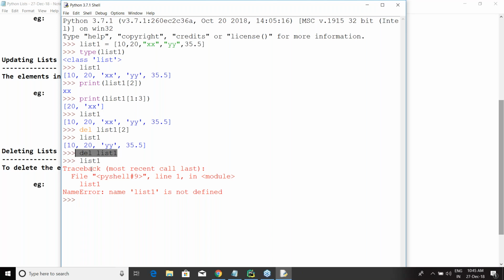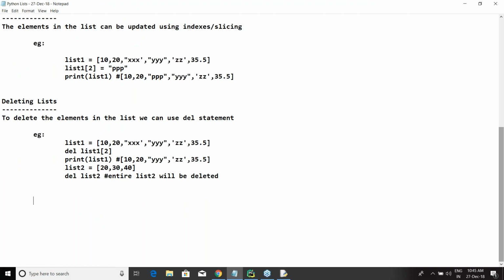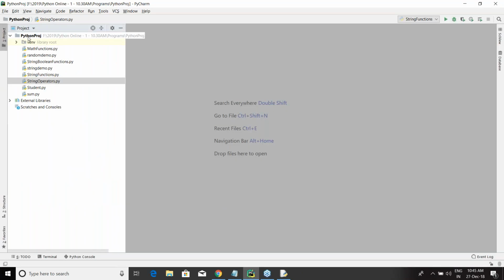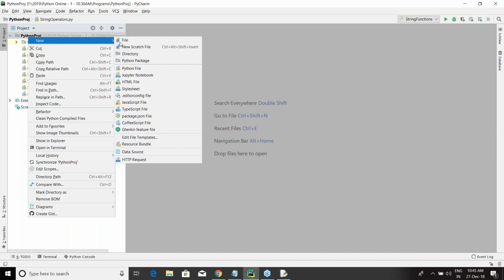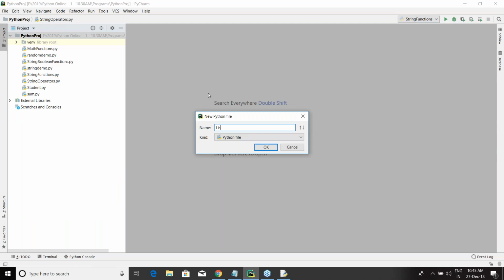Let us understand this up to here with the complete code. Let me write the complete code. List demo.py. Open your PyCharm, right click here, and say New, Python file. I'm saying here list demo.